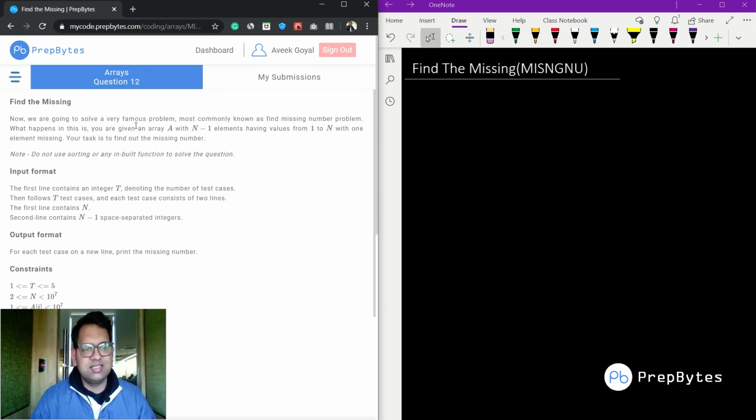What happens in this is you are given an array A with n minus 1 elements having the values from 1 to n with one element missing. Your task is to find out the missing number.